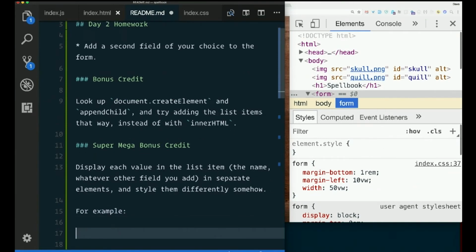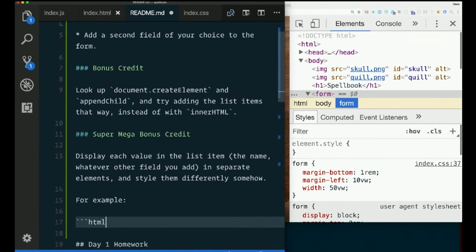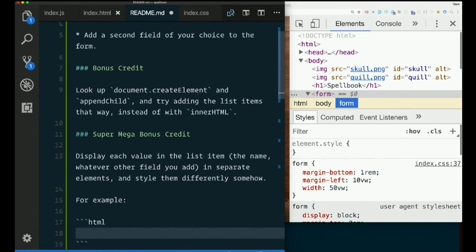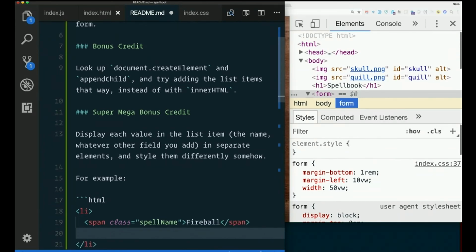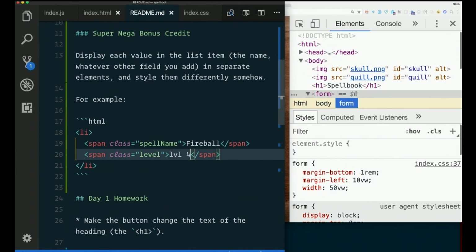For example, do something like this. Got my list item. Inside of my list item, I have, I don't know, a span with a class of spell name, fireball, and a span of level, that says level 4. Something like that, and then style them differently. So try adding them to the page like that instead of just being side by side.